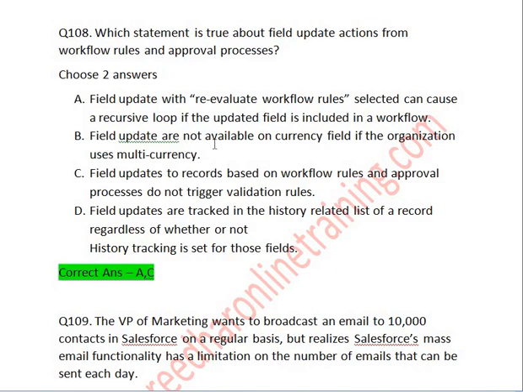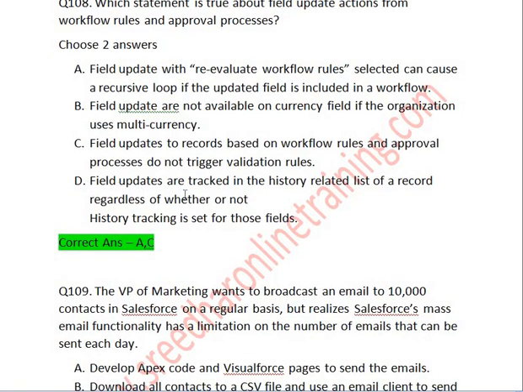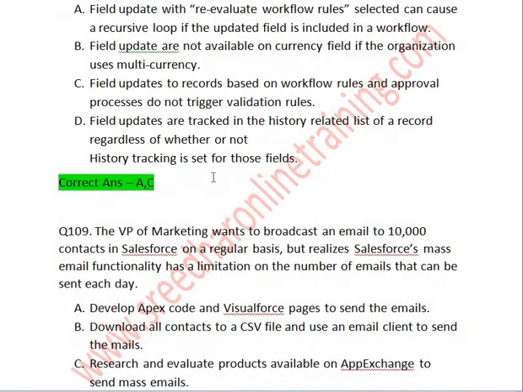Let's check. Field updates are not available on currency field if the organization is using multi-currency. It is also wrong. If your organization is multi-currency, the field update is available. There is no relation to that. Field updates are tracked in the history related list of the record, regardless of whether history tracking is set for the fields? No, we can't see that field update.